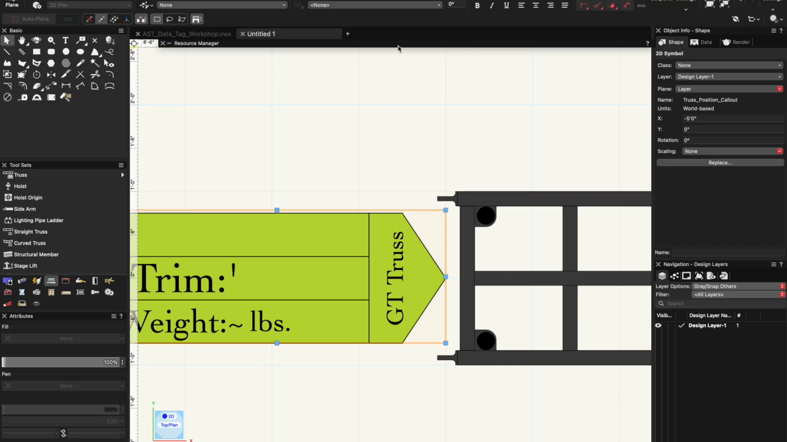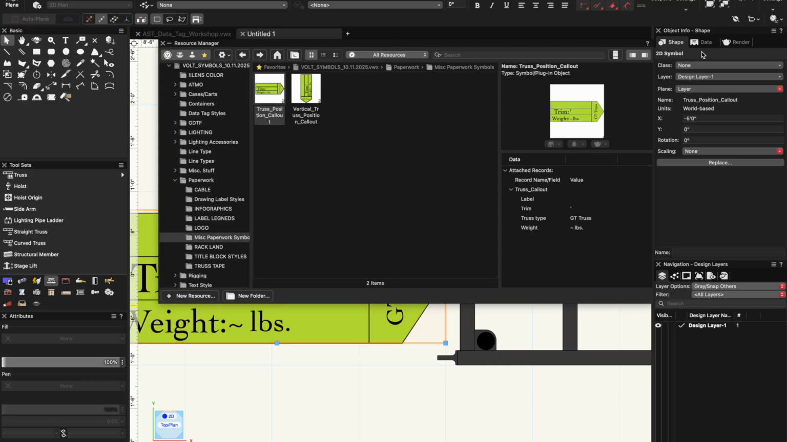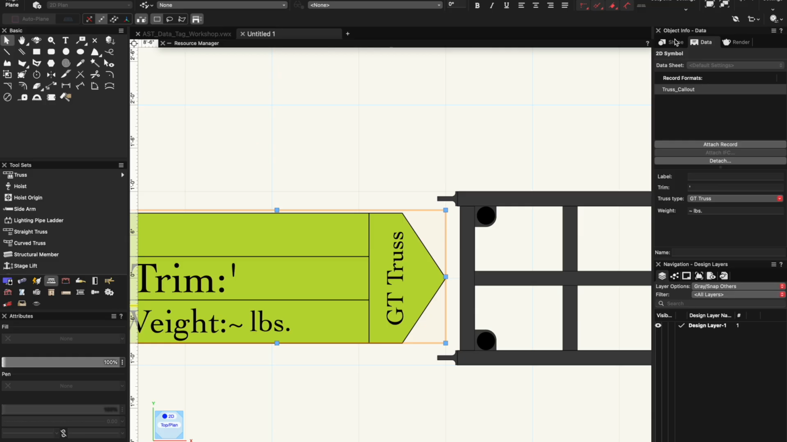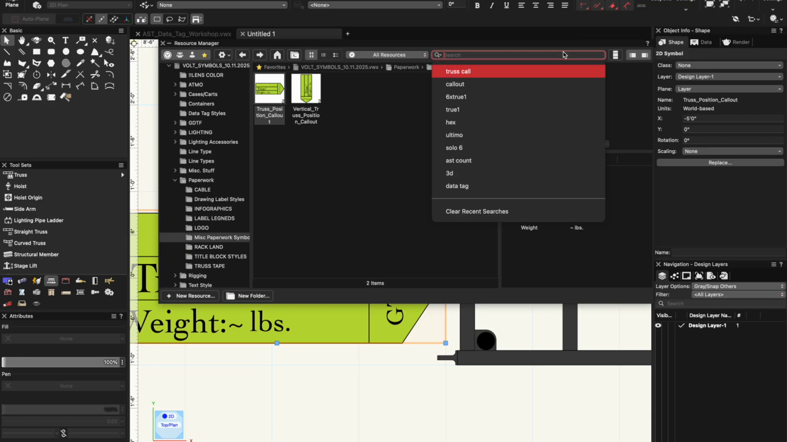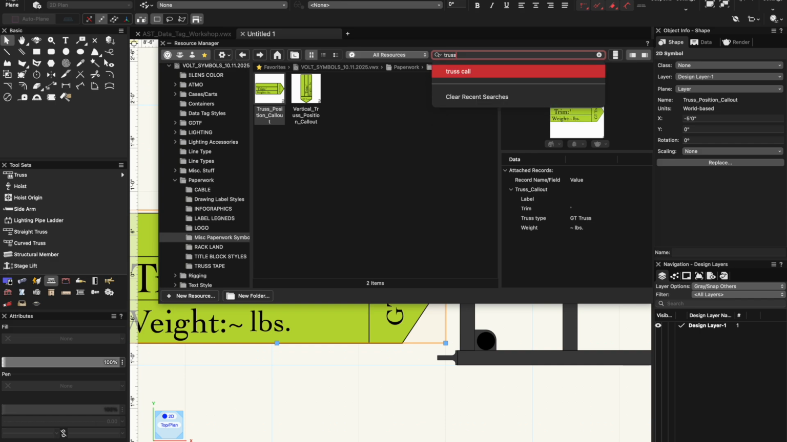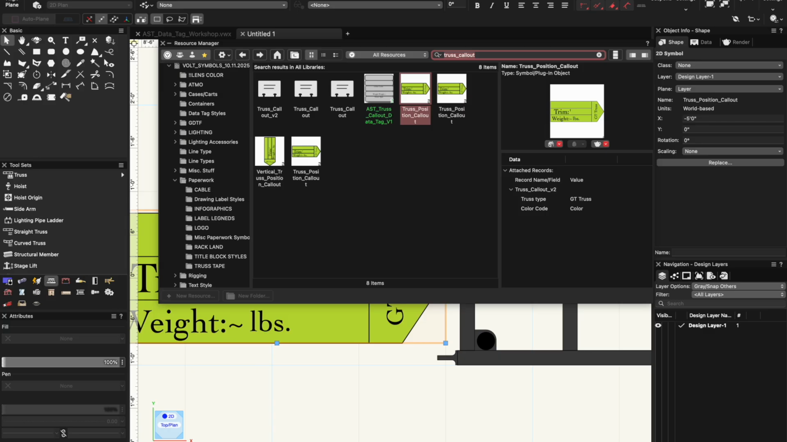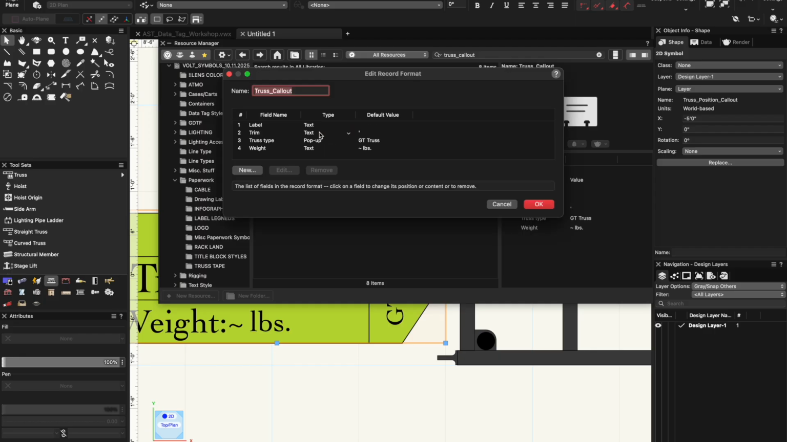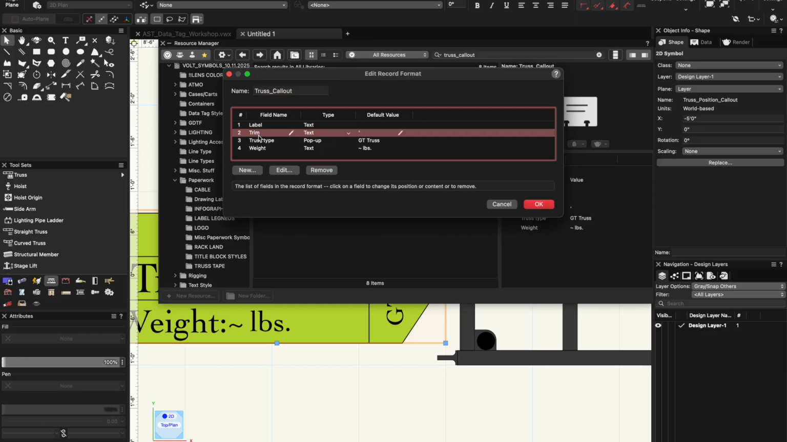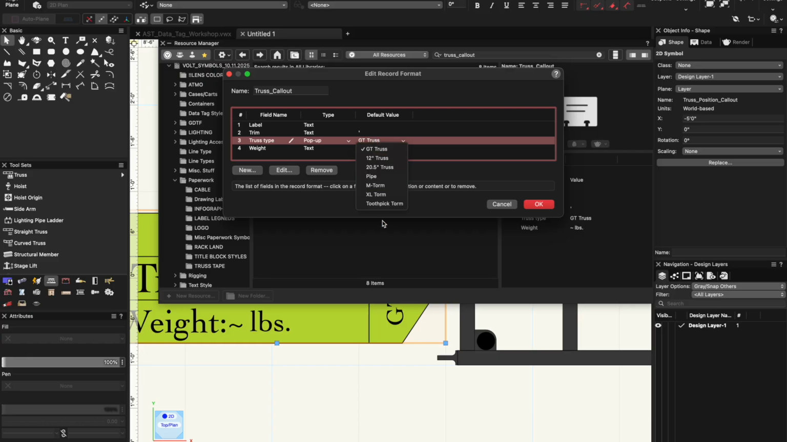And the record format, when we look at this real quick, just to double check we have the right one, it's called Truss Callout. Okay, here is that. So we're going to edit this just to look at what we got here. There's a label field, which is just text. There's a trim field, which is text, and it has a default value with feet. We got a truss type, which is a pop-up window with different options. And then there's a weight one with an estimated per pounds.